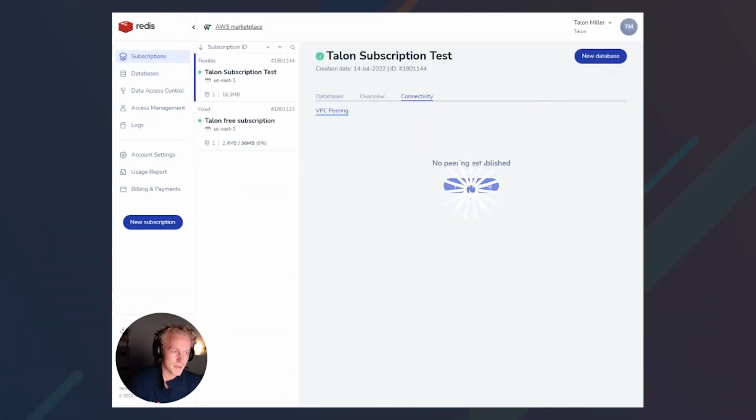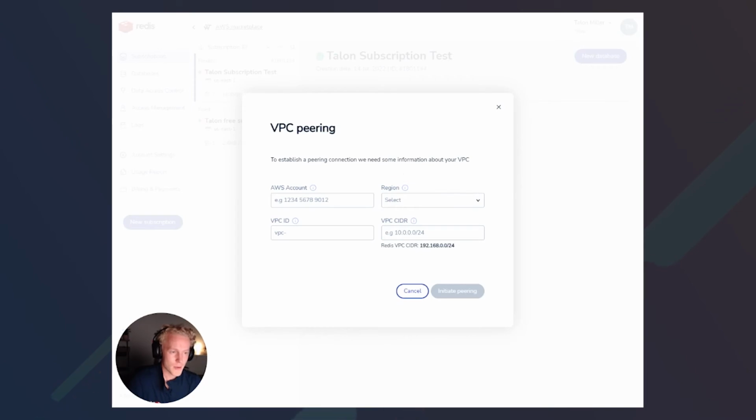Click the Add Peering button. Now, we need to get four different items from the VPC we are trying to establish that peering. So we'll need the AWS account, the region that it lives in, the VPC ID, and then finally the VPC CIDR. Let's go and find where these items live inside of our AWS account.